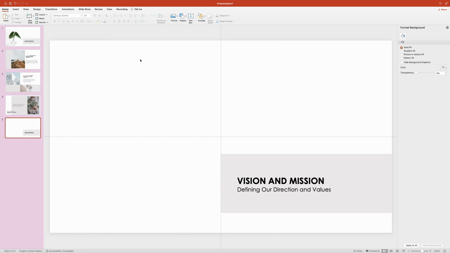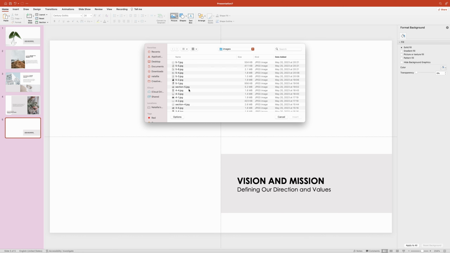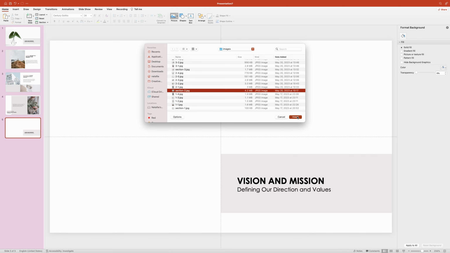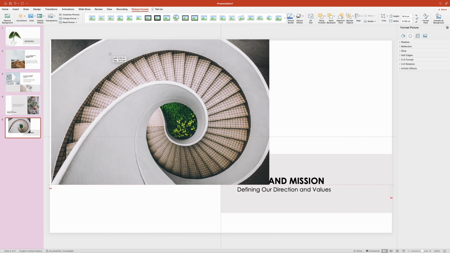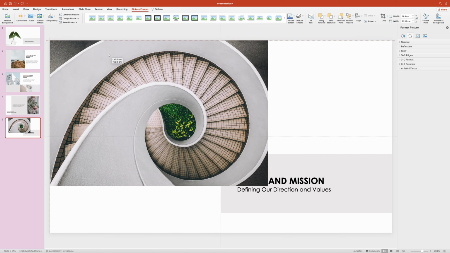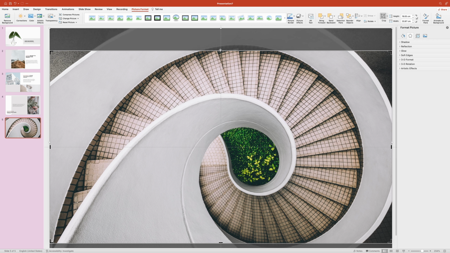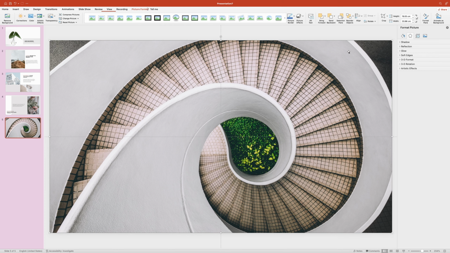Now I just need to delete the image and bring in a new one. Let's increase it and crop the unwanted parts. Perfect, now let's send it to back so we can see other elements on the slide.